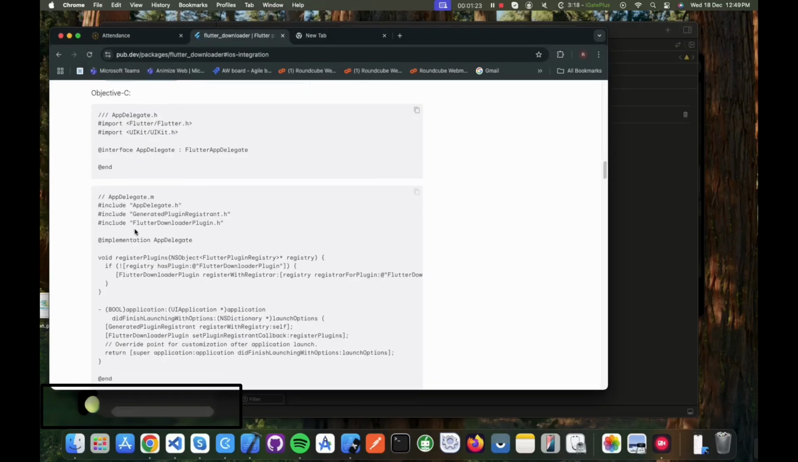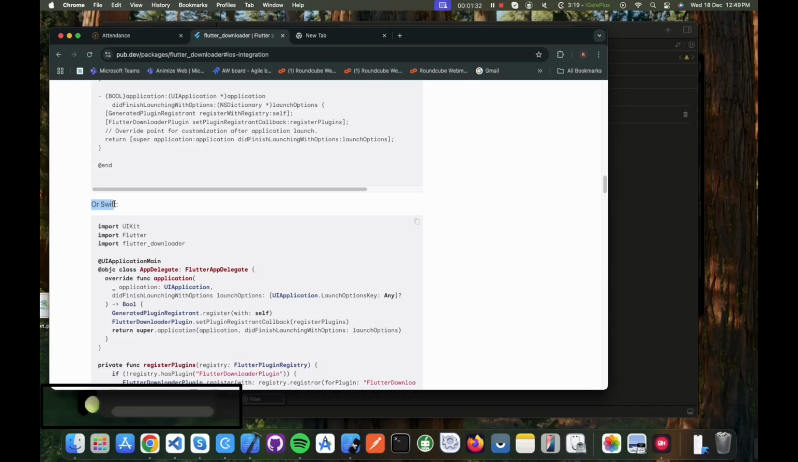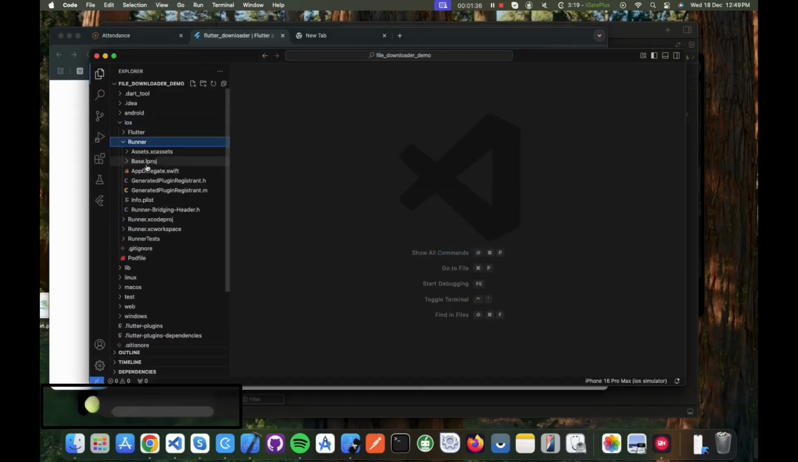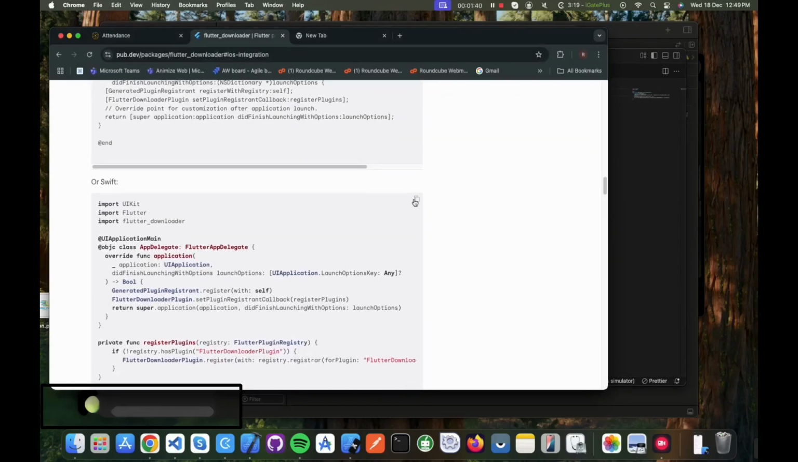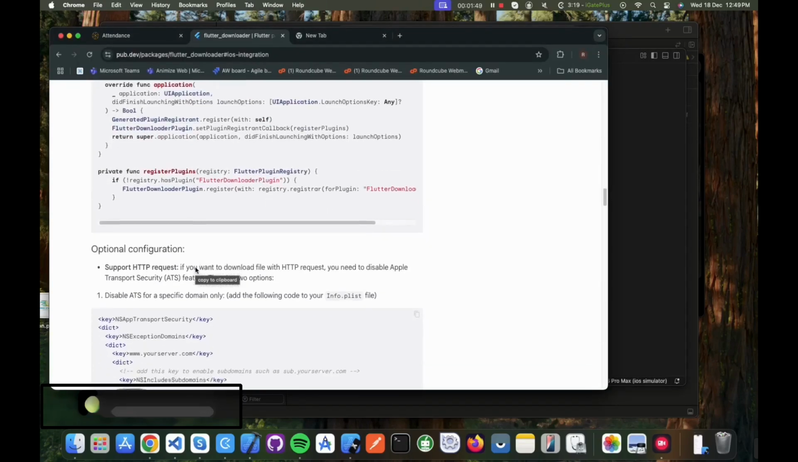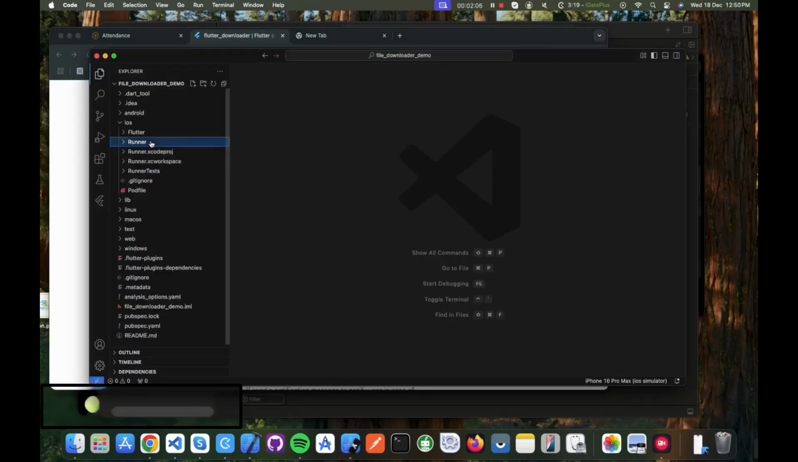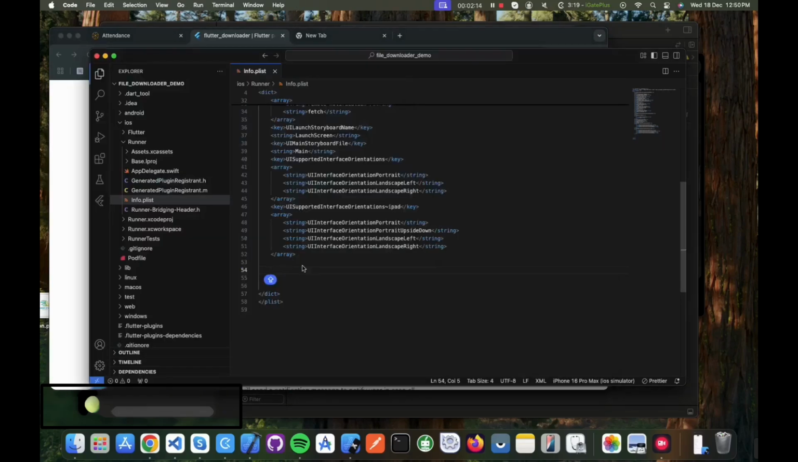Now configure the app delegate in your project. Write this code, depending on which language you choose for your iOS native app. I used Swift, so I just copied it and pasted it into my app delegate file. Optional configuration, support HTTP request: if you want to download files with an HTTP request, you need to disable the Apple Transport Security (ATS) feature.